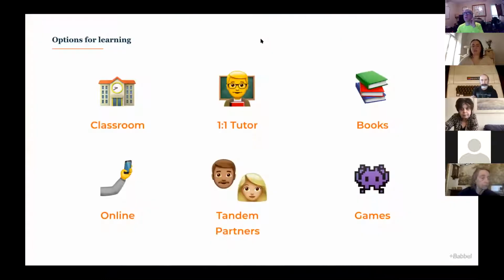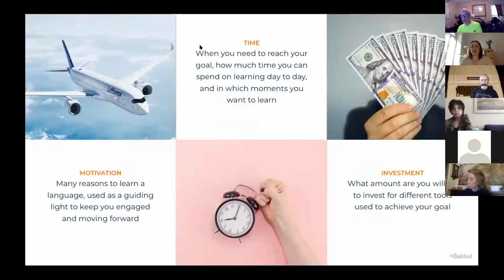And just like a peek into the world of options for language learning. You have obviously classroom, one-on-one tutors. You could learn from books, online, which is the sphere for Babbel. You could get tandem partners, play games, lots of options here for what people could choose to learn a language. And as a researcher, I try to understand what goes into what a person might consider when they choose which method is best for them.